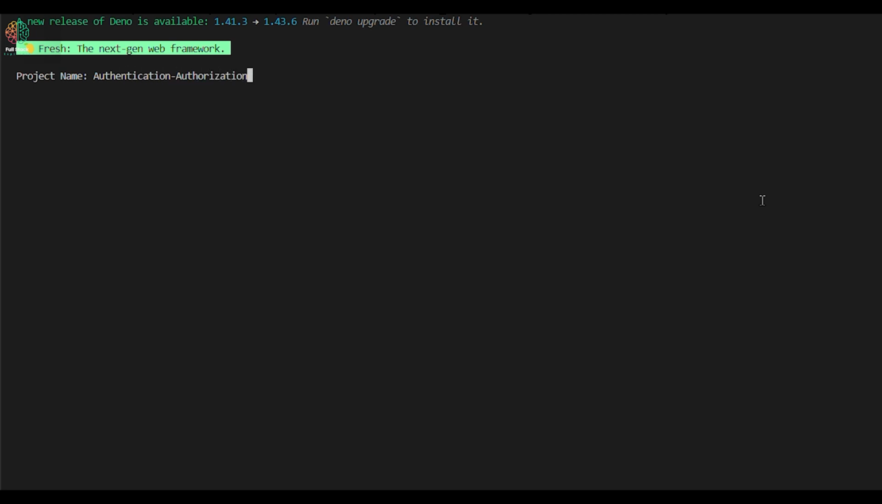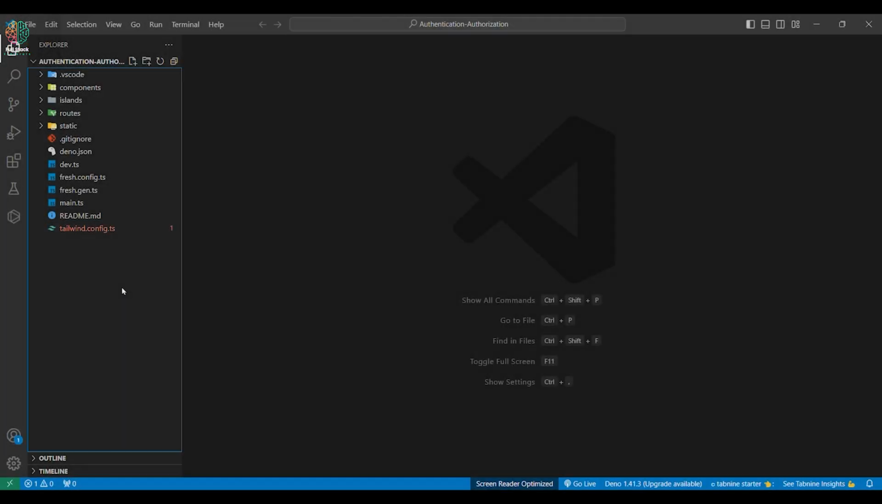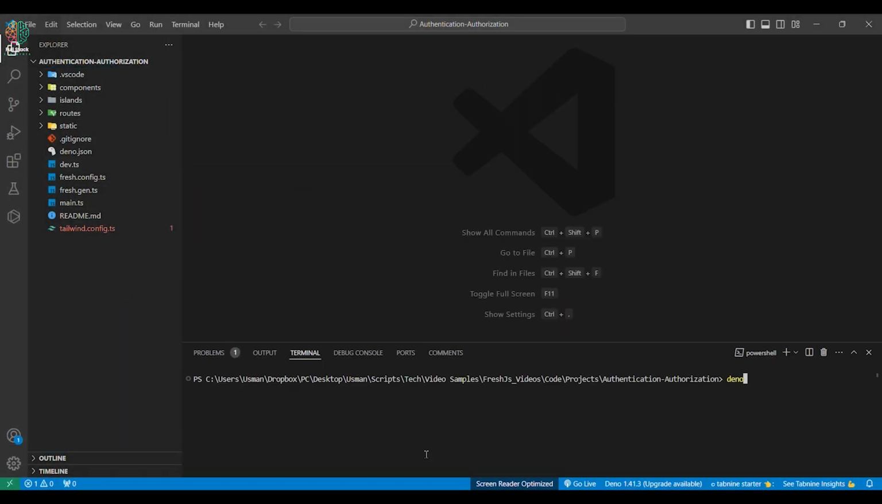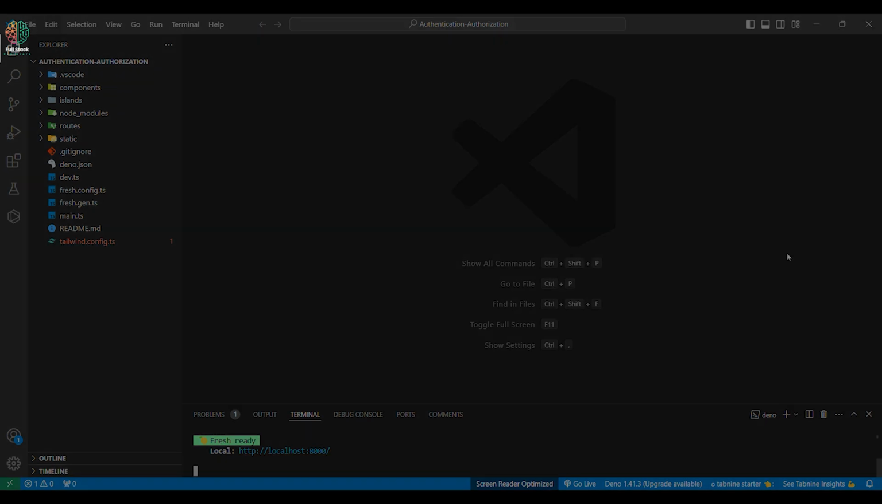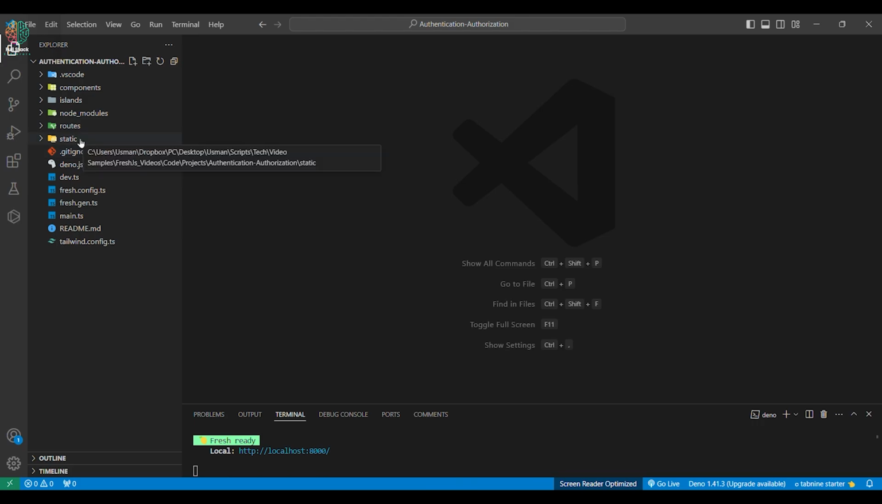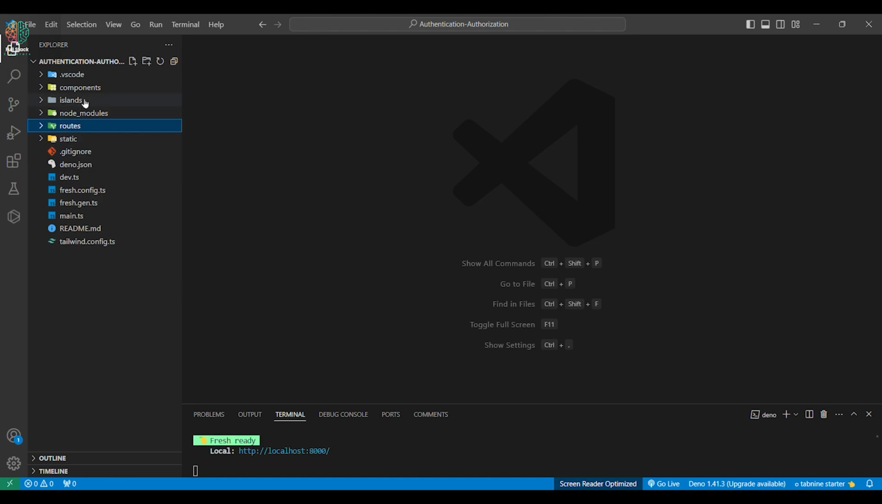As the project is created now, let's open the project. As I'm in VS Code, open the terminal and start the project by typing deno task start and press enter. As the project is started, let's check that in the browser now. As you can see, the project is started and we have no issues here. Get back to VS Code again. Alright, let's delete unnecessary files first.